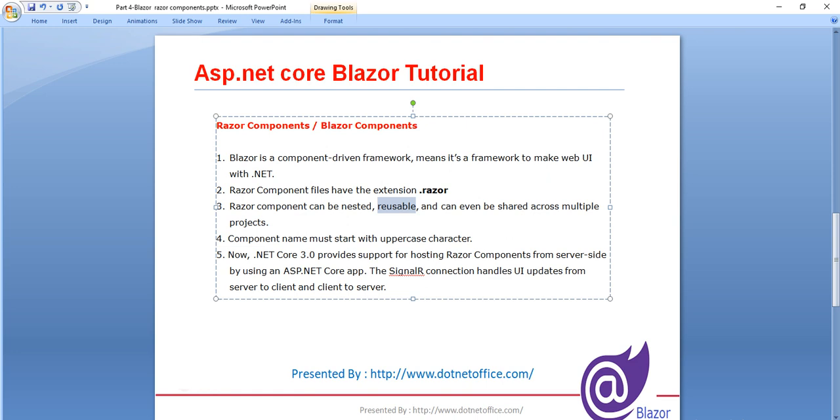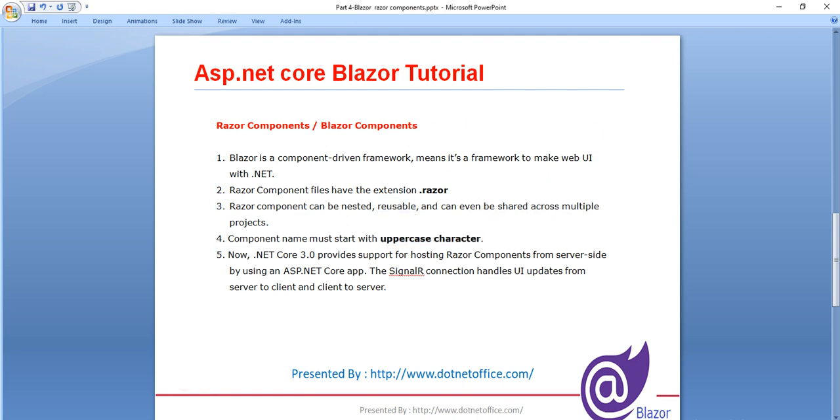And the component name must start with an uppercase character. If I am going to create any component, the first character of that component name should be uppercase, otherwise it will give an exception.